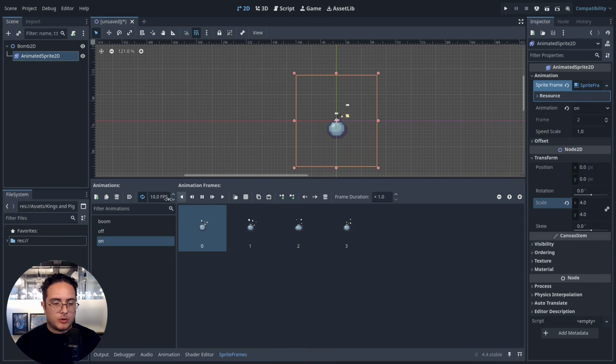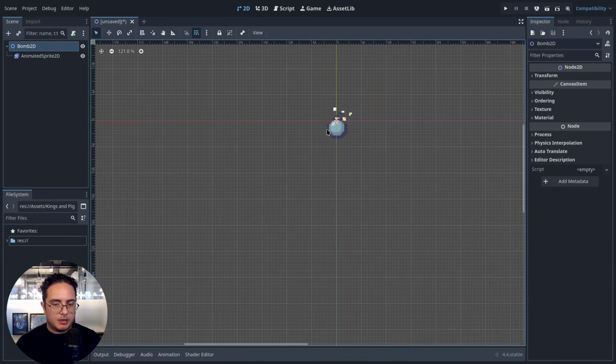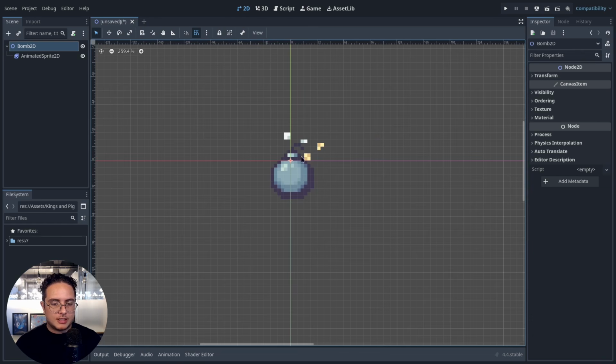And the next thing that I'm going to do is to create a rigid body to simulate the movement of this bomb. So it's going to roll on the ground until we can basically detect the player, and then it's going to freeze and then explode.